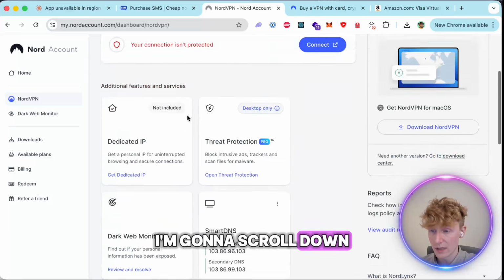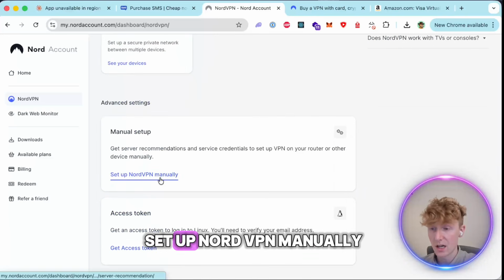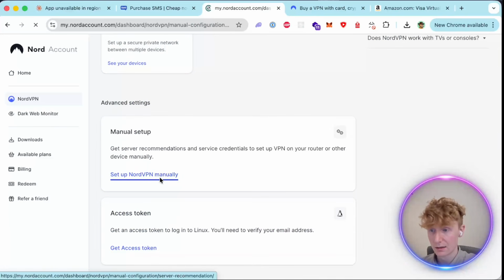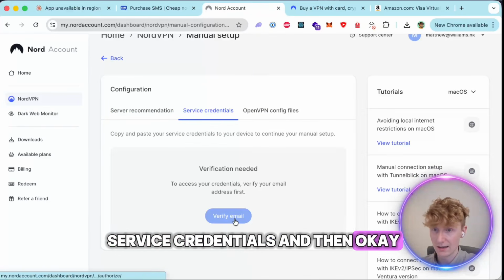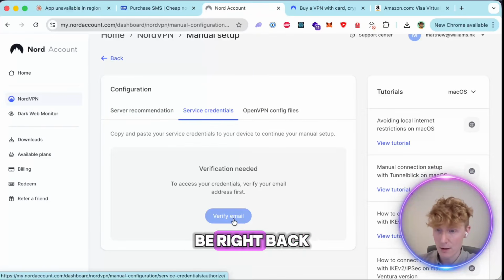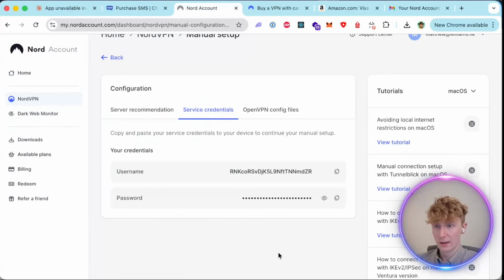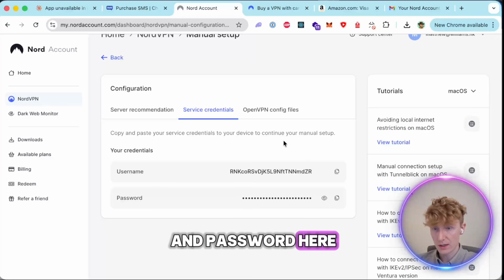I'm going to scroll down to where it says set up NordVPN manually. Click that. Go to service credentials. And then, okay, let me just verify my email real quick. Be right back. Okay, I've logged in. So take your username and password here.